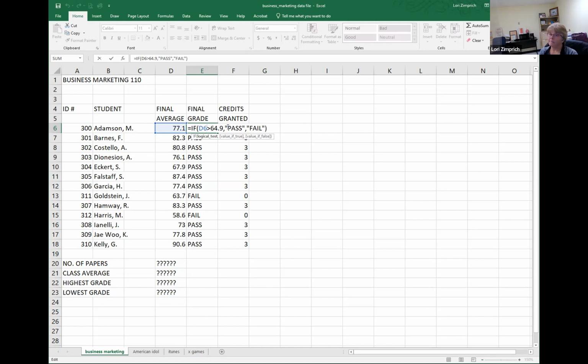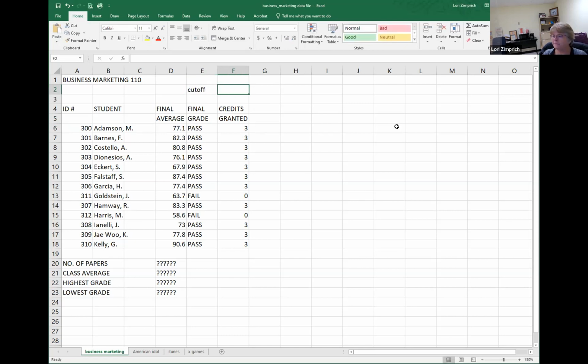If you do it this way, you have to remember to fill it down. Now I'm going to propose to use absolute reference. And again, some of you guys might be very comfortable with this. It does come up in the book rather quickly. So instead of using a value here, I'm going to go farther up into my spreadsheet, and I'm going to put cutoff. I put that in E2.